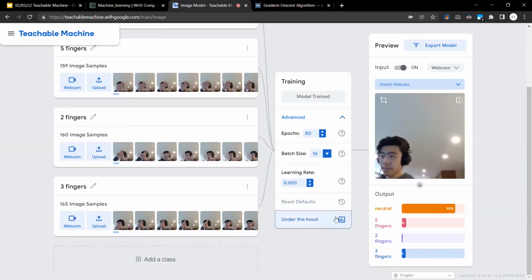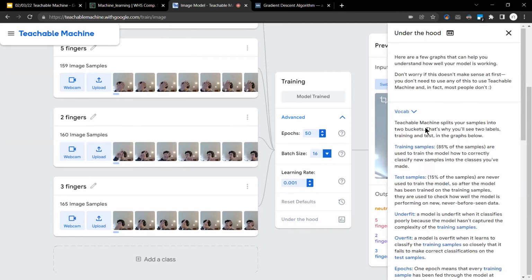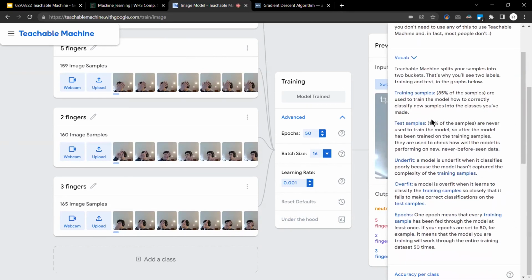It's called under the hood. This is even more advanced stuff. They do have some vocab sections, but most of it we kind of know. Underfit and overfit. It has something to do with the gradient descent I was talking about. Essentially, you're trying to find a line of best fit.